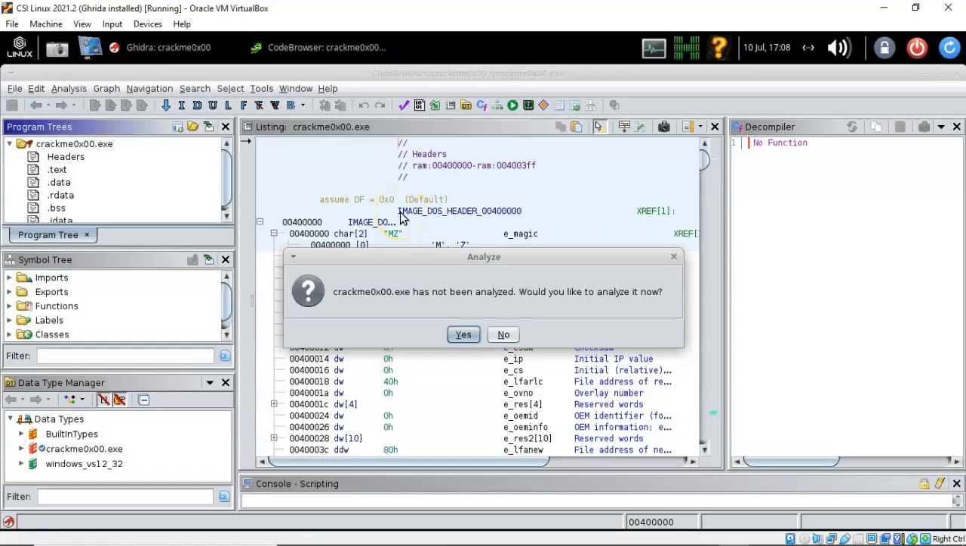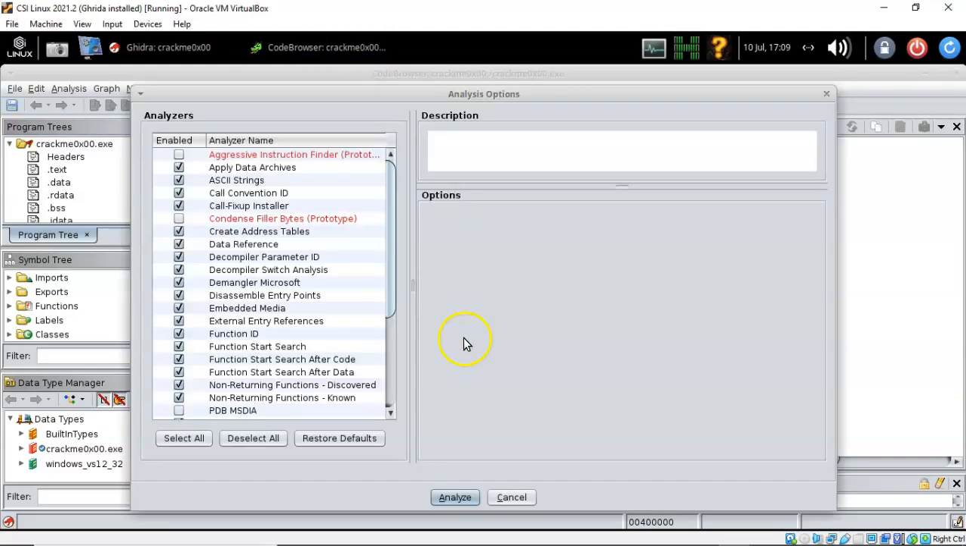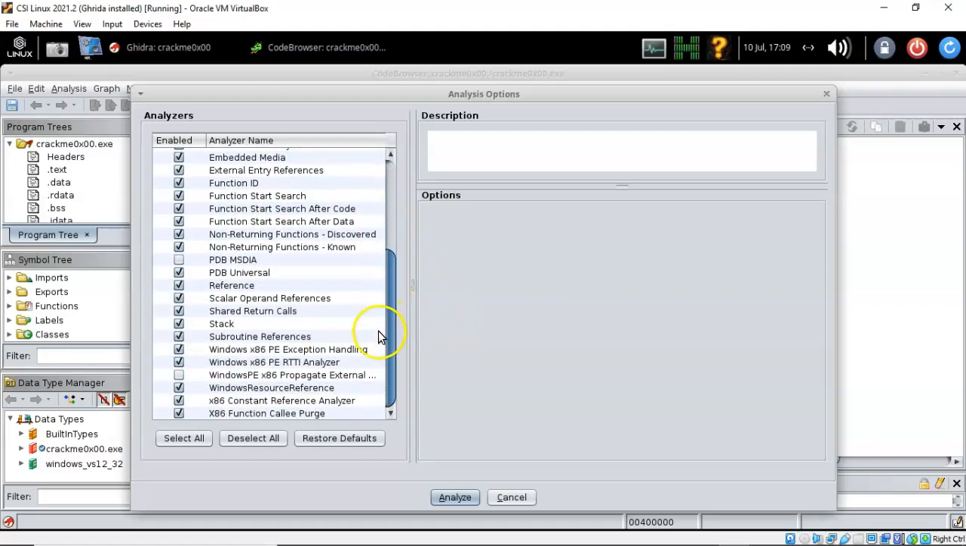That brings us up to the next screen where it's going to ask you, do you want to start the analysis? We're going to go ahead and select yes. And on the next screen, we have all of the default scanners that we can use to perform the analysis. Let's go ahead and scroll on down until we come to the Windows PE 86 scanner. Let's go ahead and check that box.